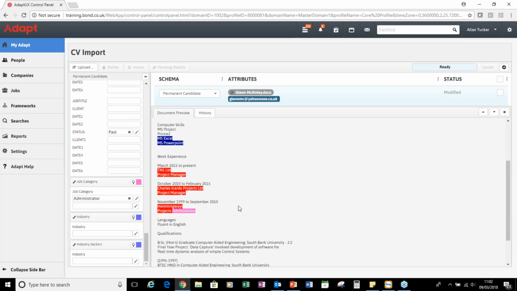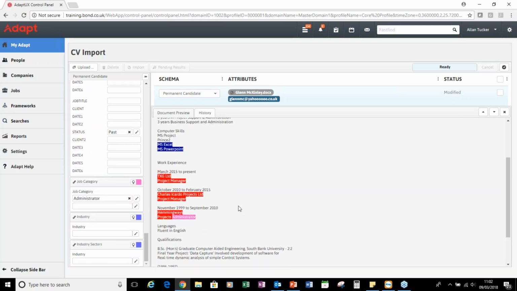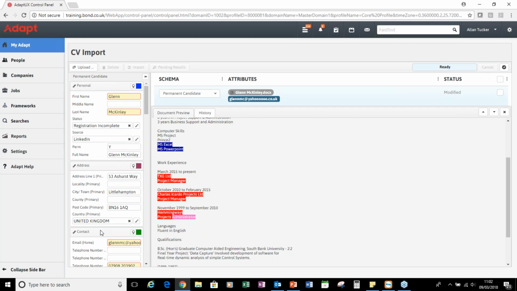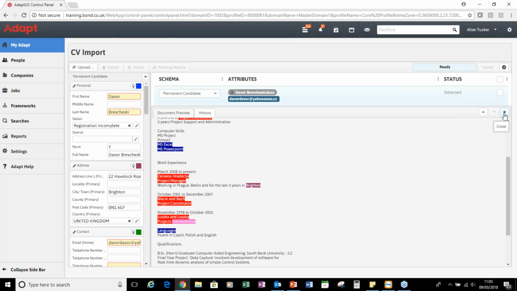Down the bottom, you can see it's picked up certain job categories, and you can add in industry sectors as well should you wish to. Once you've completed the quality check on that particular CV, you can simply move to the next one by using the up and down arrows, or indeed once you're finished with those, click close.